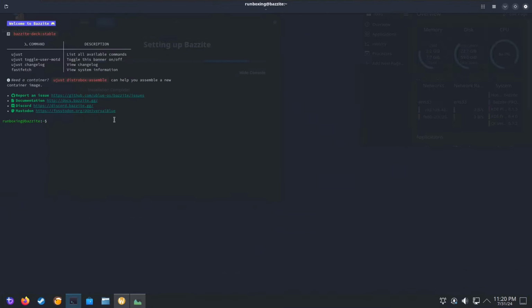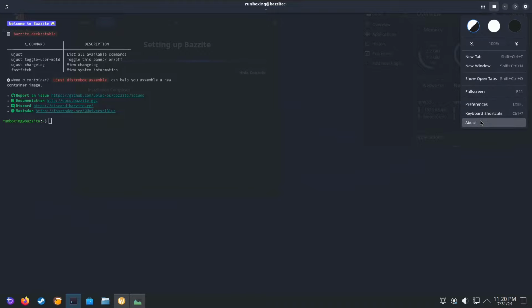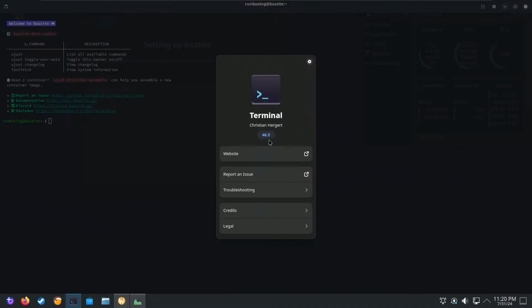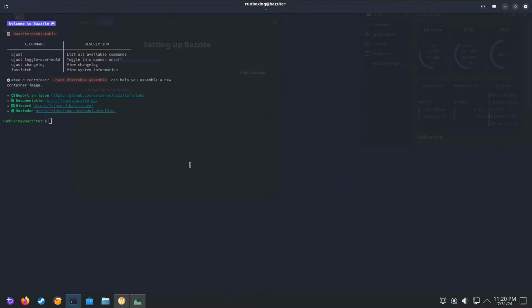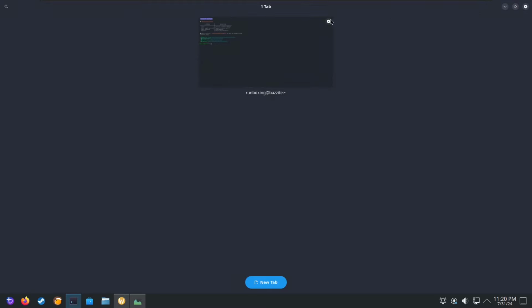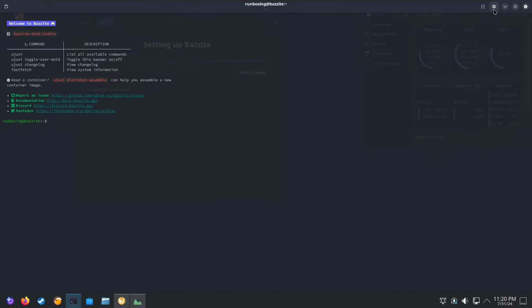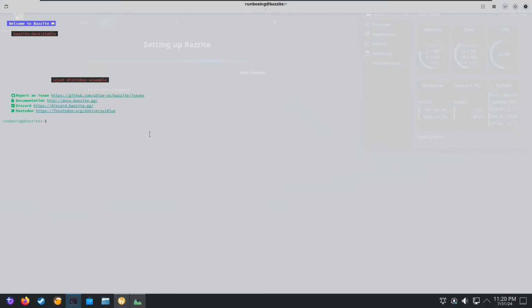We get the terminal here. Let's check the version. Let me check the version. So it's 46.5. Let me type in some commands. Let's try to change the color so you can properly see everything. Let me keep it white. I hope you can see.